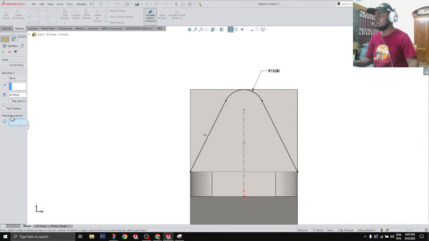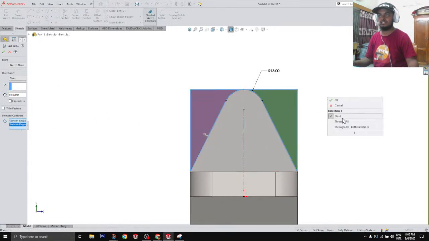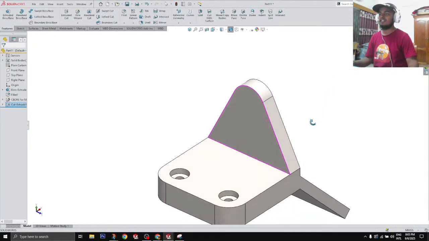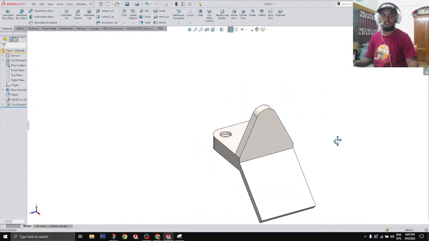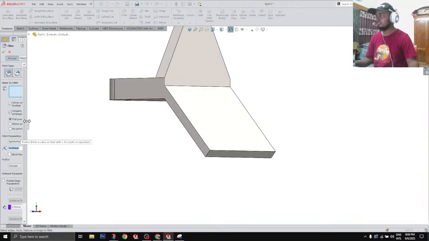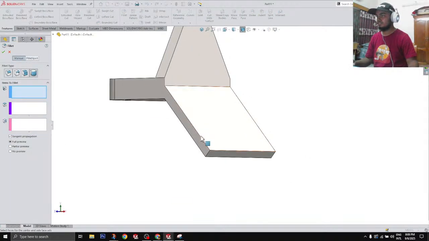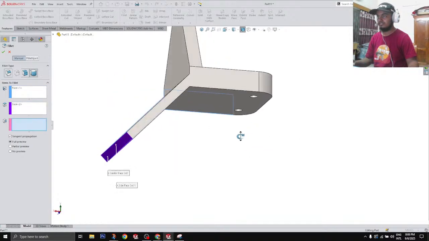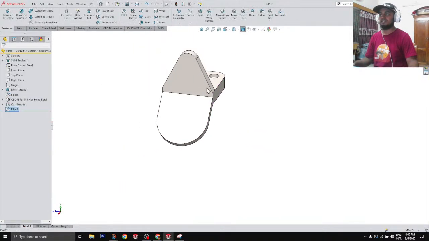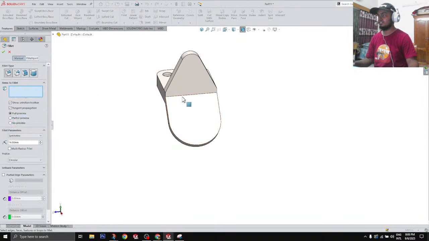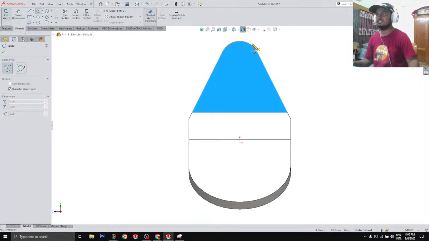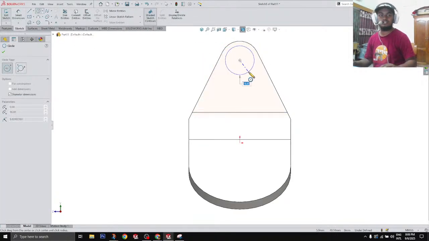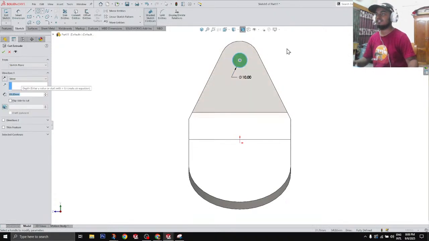Cut it, select the contours, this one and this one, right click, sorry, through all. Yeah, now we can make a full round here. Nice. Let's add a fillet here. 26. A hole here. 10. Cut it through all.